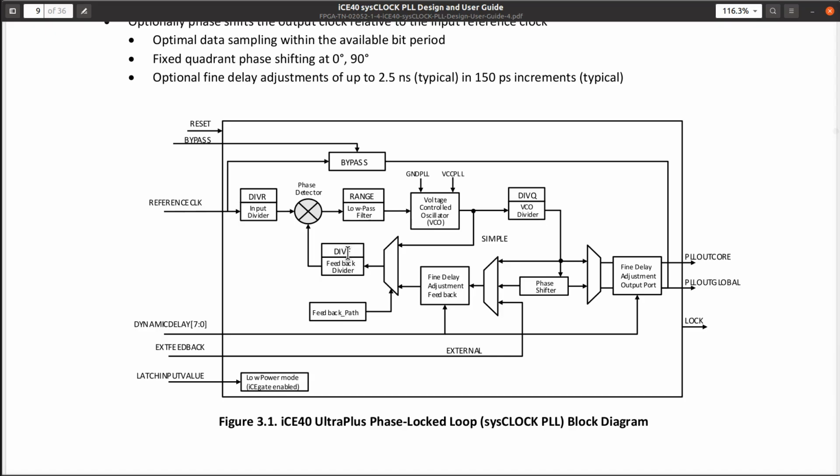Now, fortunately, even those of us doing the whole command line thing have a nice little tool that was provided with Yosys that allows you to jockey all this together and just say, look, I want 65 megahertz. What values should I put in here? And what do I set these other things to?